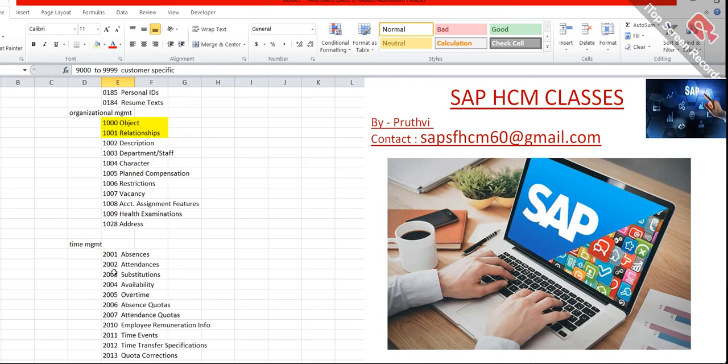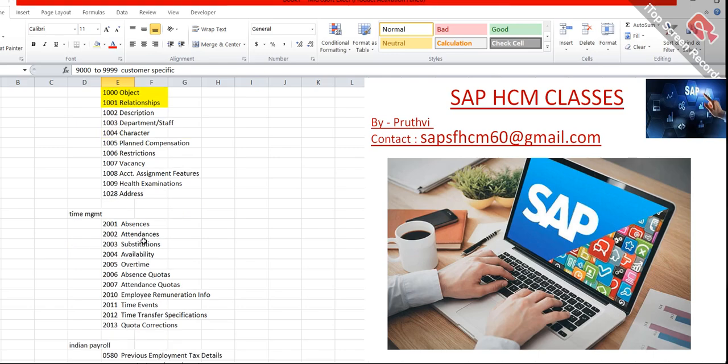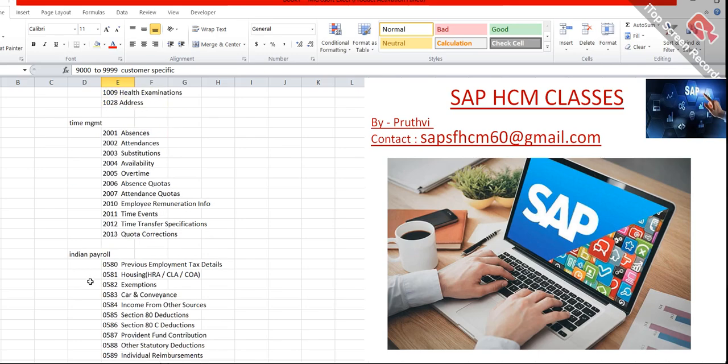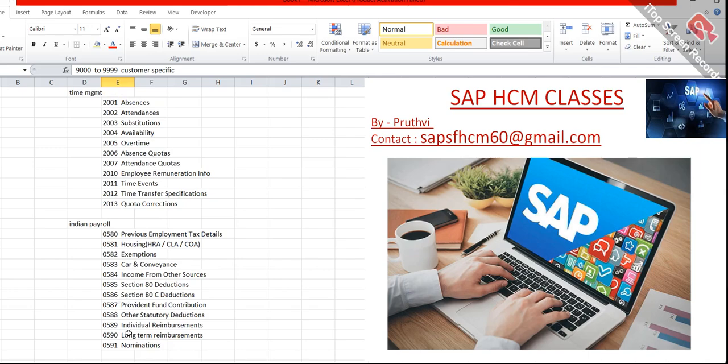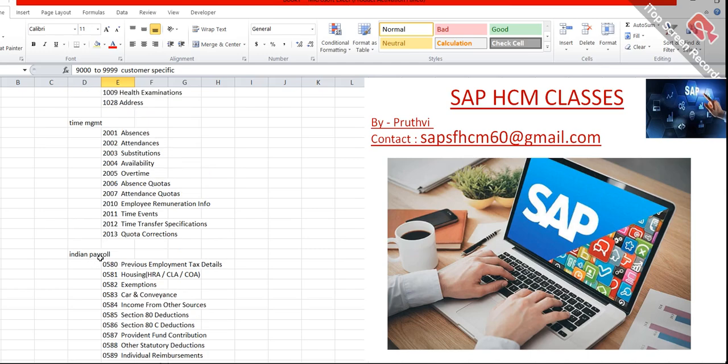Same way for time management, 2001 is absence, 2002 is attendance, 2003 substitution. This will be covered in the next upcoming session. For Indian payroll, where tax-related parts like HRA, exemption, income from other sources, ATC, ATD, provident fund, nomination, all these things come under infotypes 0581 to 0591, Indian payroll. So it is country specific. So these are the infotypes. Country-specific payroll is there, so for that different infotypes will be used.